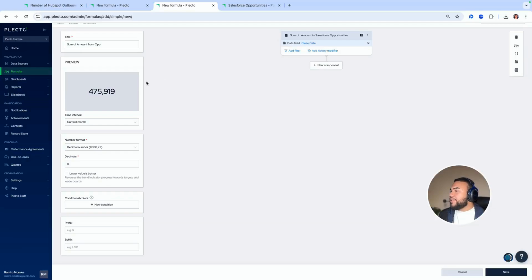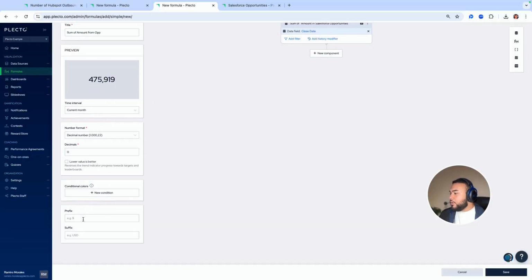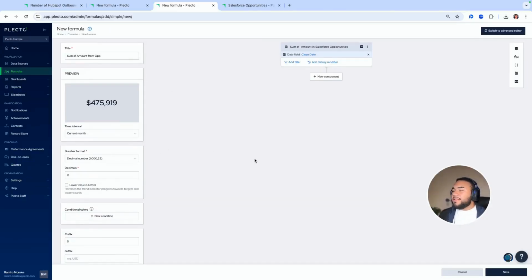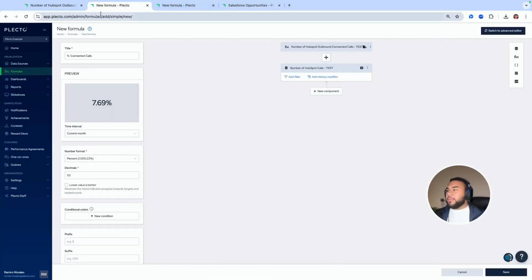Okay, great. Now, let's say these are dollars, and I want to use a prefix now, just to add the little dollar sign or euro sign or any other currency needed here. And that's how you do different formulas and how you use different functions within the formula editor. I hope that makes sense.